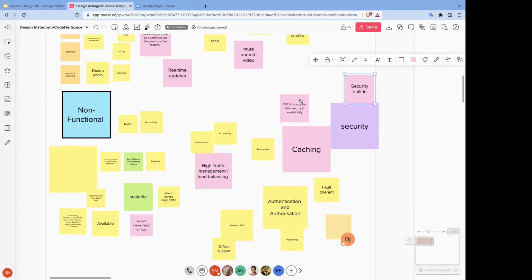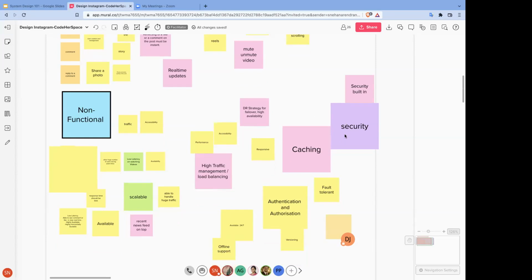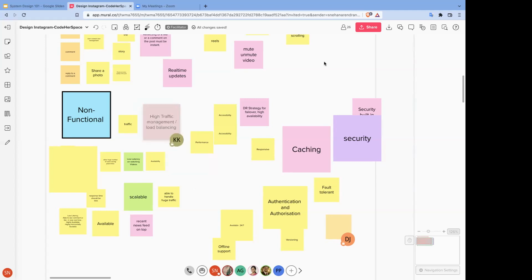DR strategy for failover. What is the DR strategy? Anyone who put this sticky? Yeah, I put this sticky. Basically, it's more about ensuring that your application is available, even if some servers which are distributed across different locations, one place goes down, or there's some kind of natural calamity, a flood or a tornado, and that server is not available. We should have active servers up and running so that we can redirect the traffic to those other servers. That's what I meant by disaster recovery. Thanks for that.